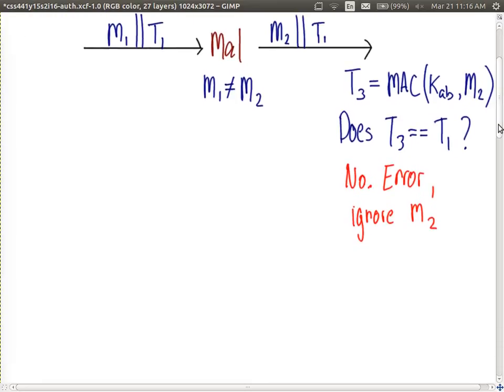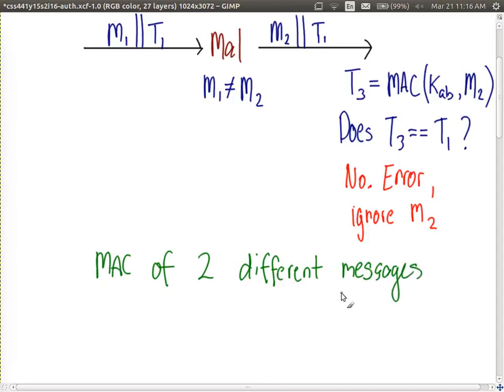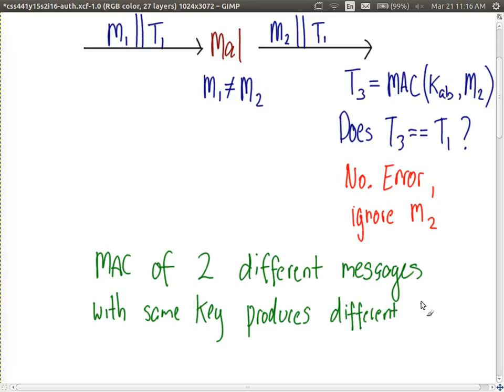This works if the assumption is similar to our symmetric key encryption, and we'll write it down to be clear. The MAC of two different messages with the same key, that's what we had in this case, produces different tags. Just to be clear, this is our assumption of our MAC function. Take our function, apply using KAB with two different messages, we'll get two different tags.